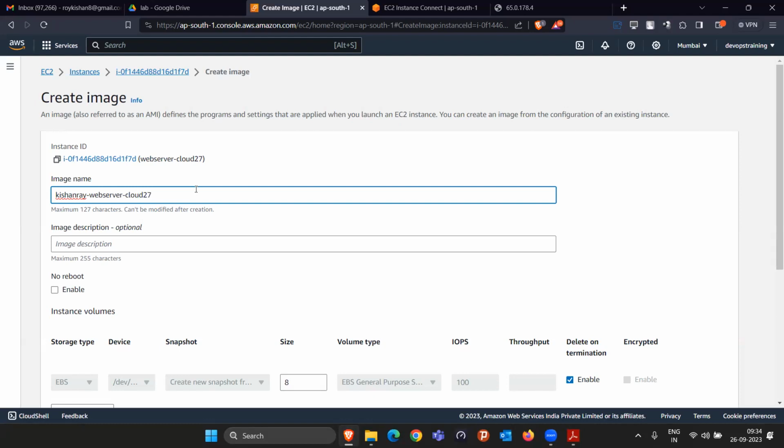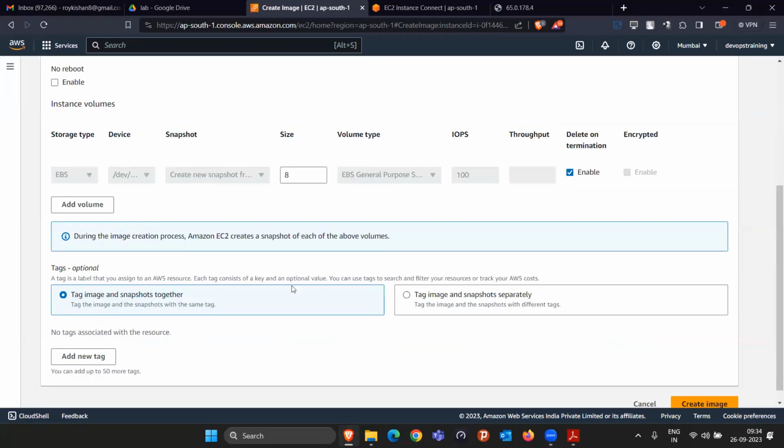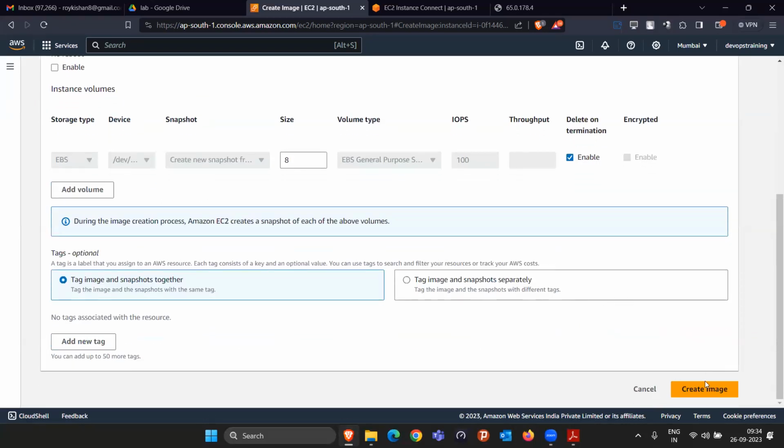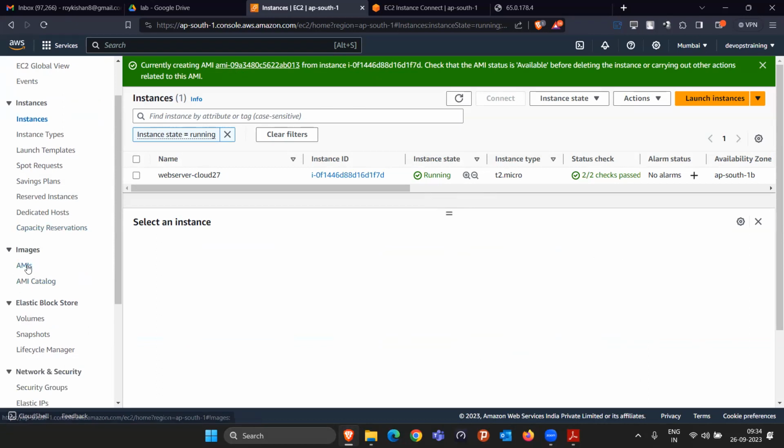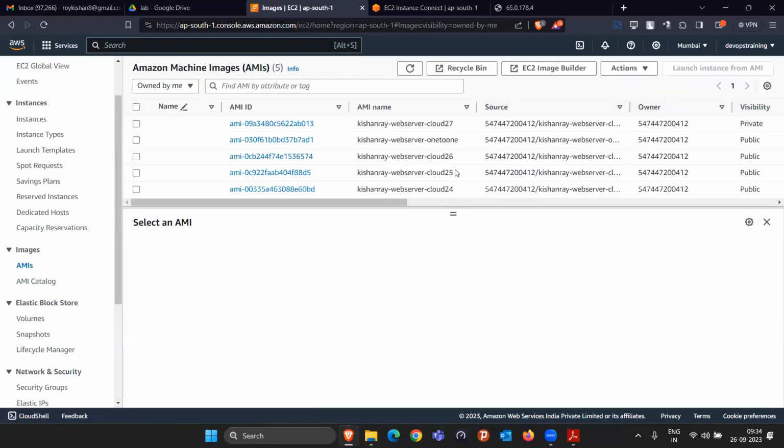So I'm just giving this type of name. Image description, if you want, you can say something like HTTP. That's it. You don't have to do anything. Simply click on Create image. And see, the image is getting generated. Where to see this image? There is an image section, AMI. Click on this. Here you'll see that an image is getting generated with the name Cloud 27.